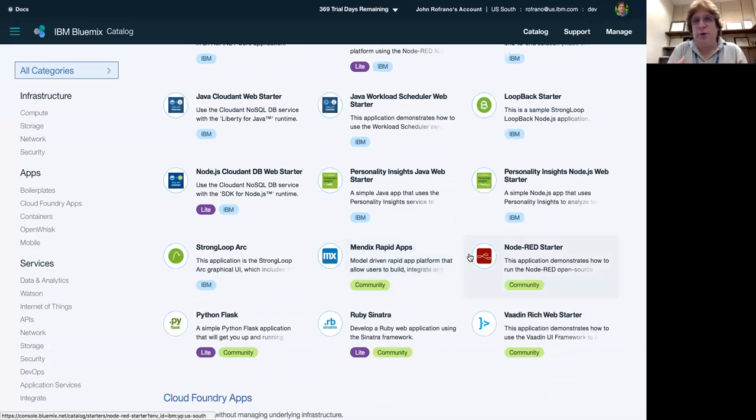Put that into your, create a GitHub repository in GitHub Enterprise, push your code up there, and then set up the DevOps pipeline the way I showed you.